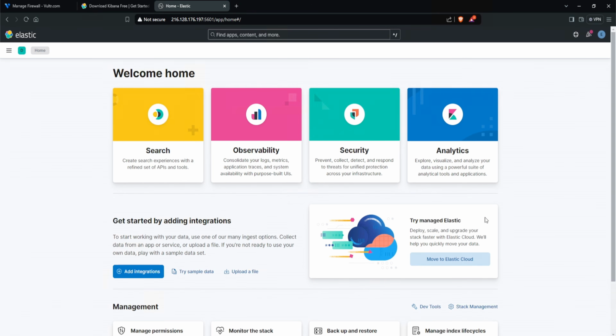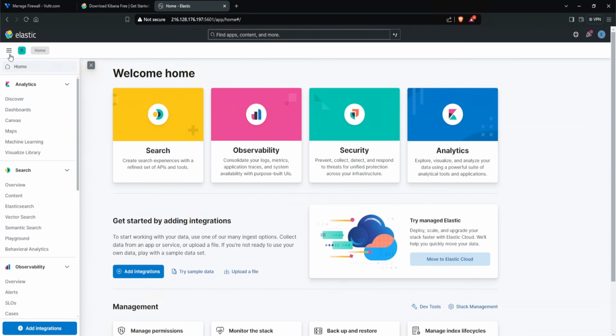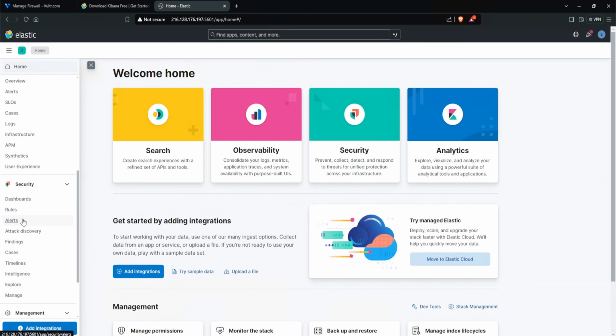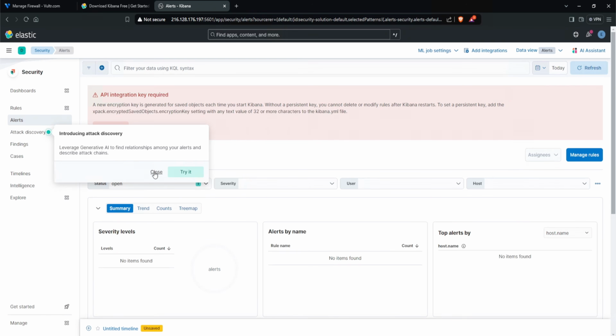There is one last configuration before I end this video, and that is to add in what are called key stores. So if I were to click on this hamburger icon on the top left corner, and then scroll down and select alerts under security. From here, I'll close out this tab, and you might notice it says API integration key required. A new encryption key is generated for saved objects each time you start Kibana. Without a persistent key, you cannot delete or modify rules after Kibana restarts. To set a persistent key, add the xpack.encryptedSavedObjects.encryptionKey with any text value of 32 or more characters to the kibana.yml file. Now, let's go and do that.